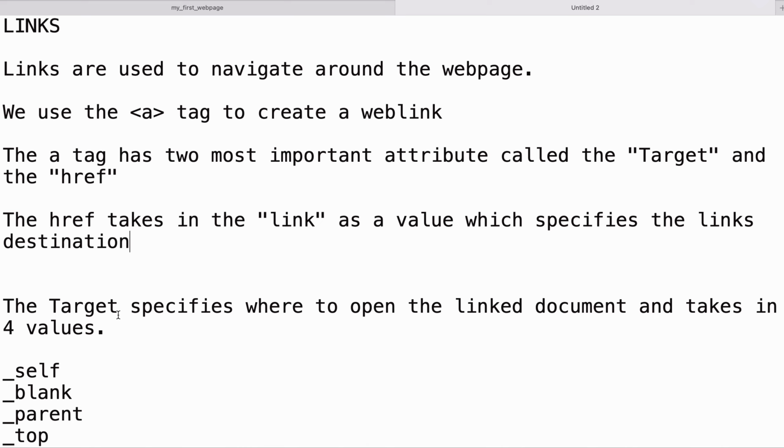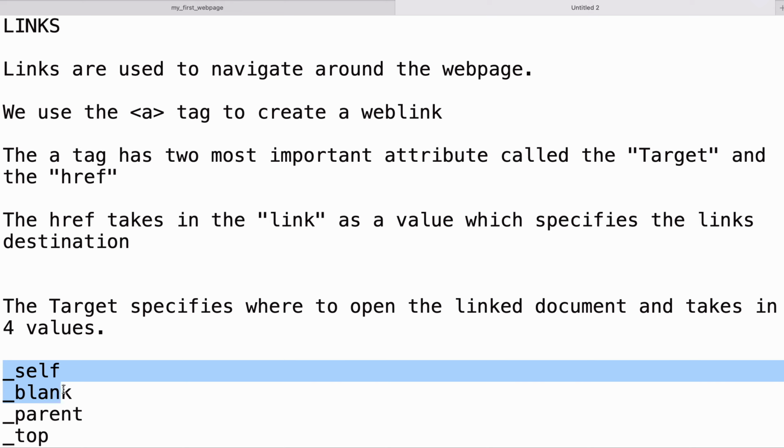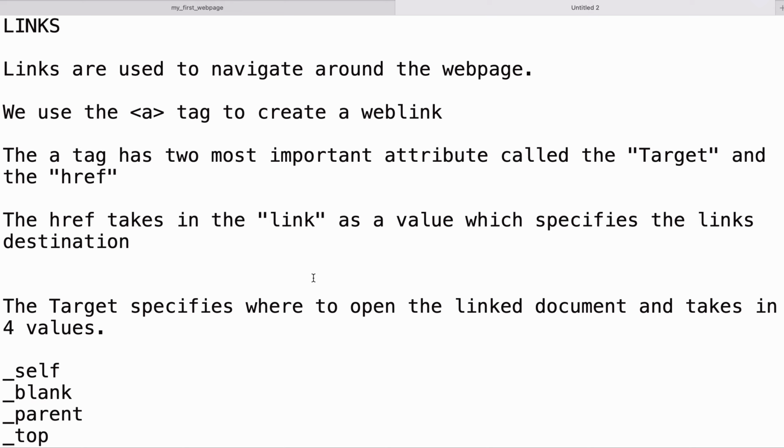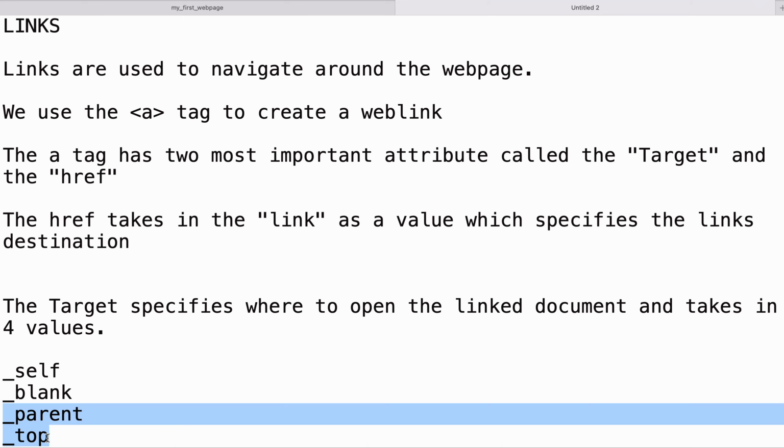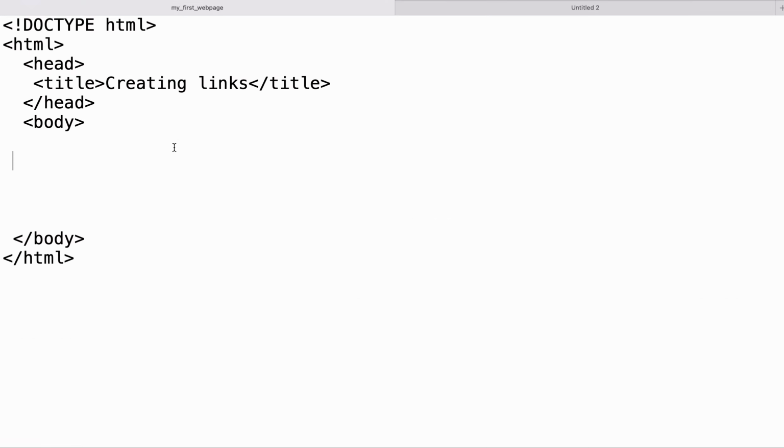Now the target specifies where to open the linked document and takes in 4 values. It can either take in self or blank or parent or top. In this video we'll only go through the self and the blank, and I want you to take it upon yourself as a challenge to see what the parent and the top values do. But if you can't, I can also make a separate video for that. So now let's get into coding.